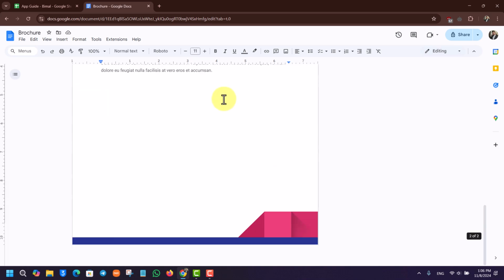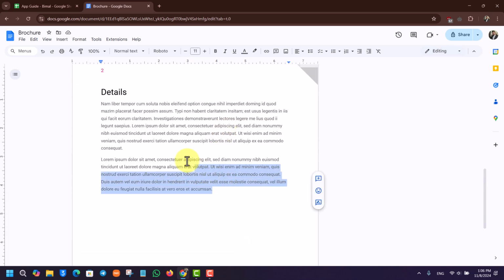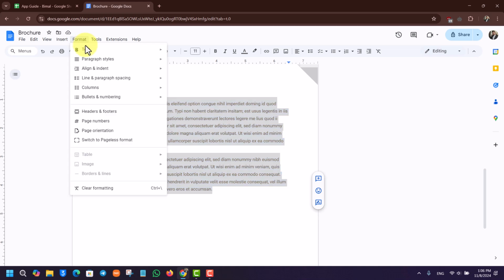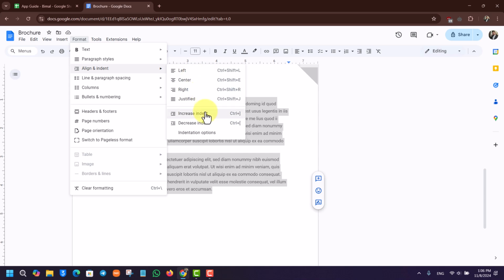And from here, let's say I would like to, first of all, add an indent to this. So I will select all the text that I want to indent. And once I've selected it, I will go to the Format option from the top left, go to the option called Align and indent. From there, I can select Indentation options.